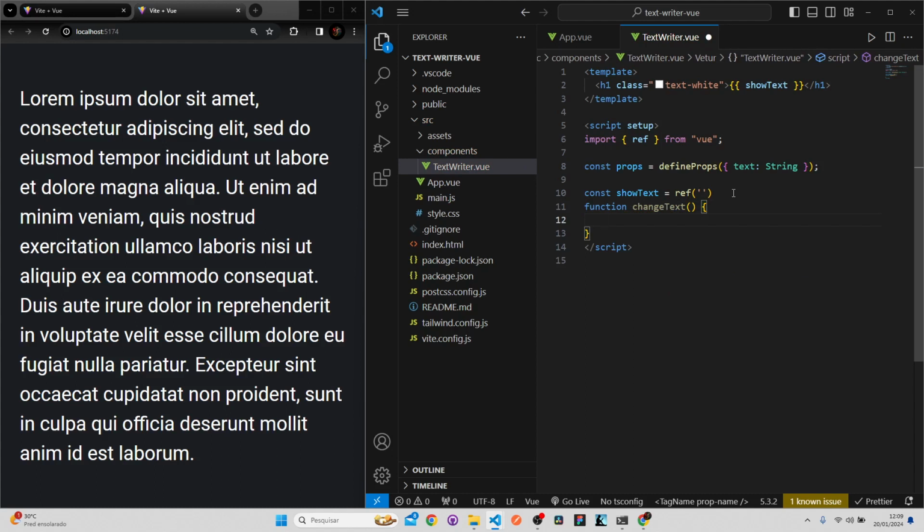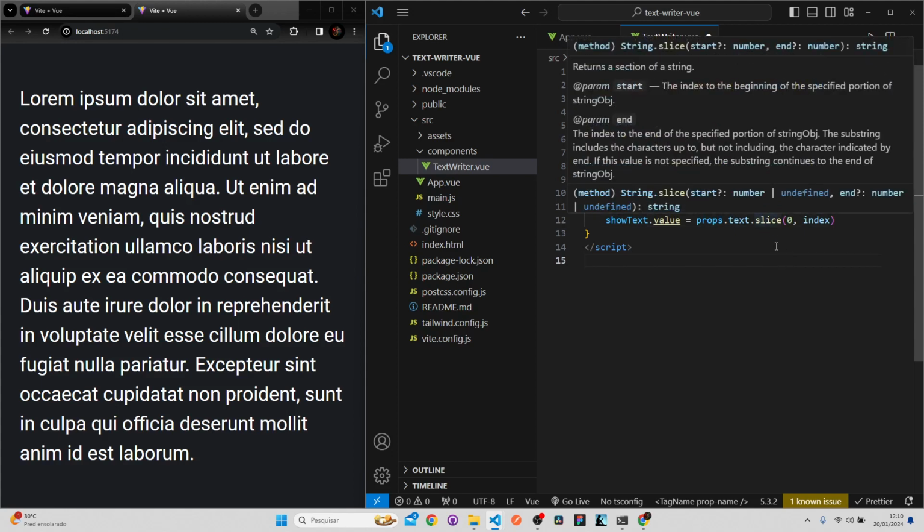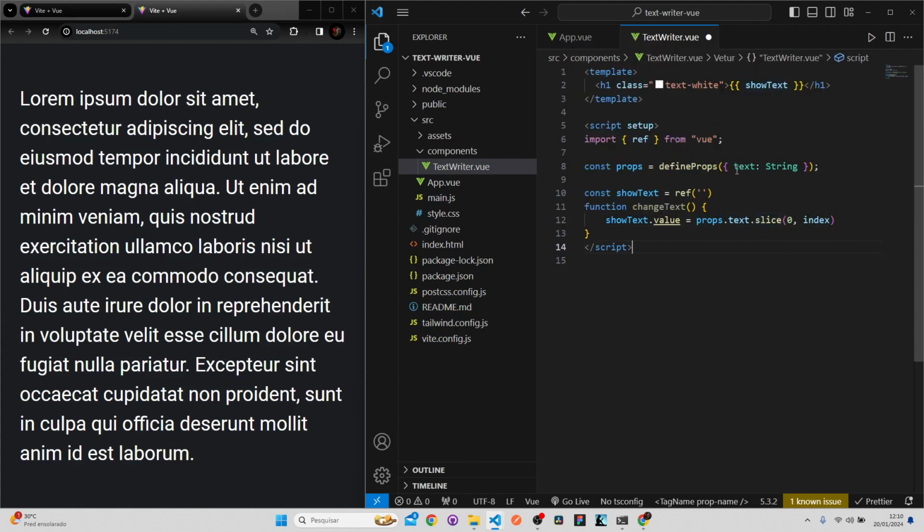So you're going to make showText.value equal to props.text.slice(0, and the index that we want. And for that, what this is going to do is, the text is everything, so I receive all the text here, and the slice is going to cut this text from 0 to the index, and the index we're going to make start with 0.